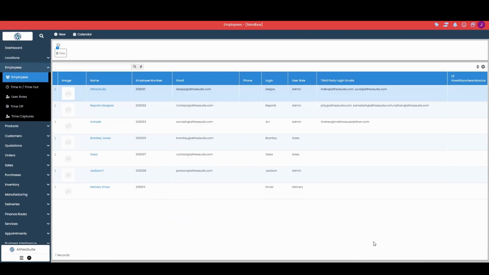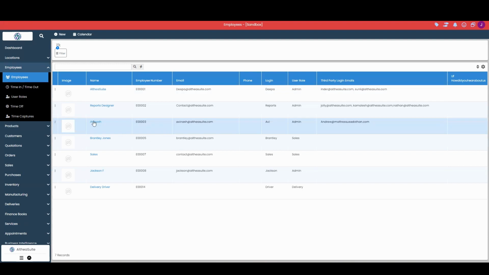Next, we're going to take a look at our employee setup as well as our user roles. So our employee setup here will include our employee profiles for both actual users, those that will be logging in and using AltheaSuite, as well as employees that will not actually be using AltheaSuite, but we do want to track for reporting purposes. So each employee will have their own profile here.